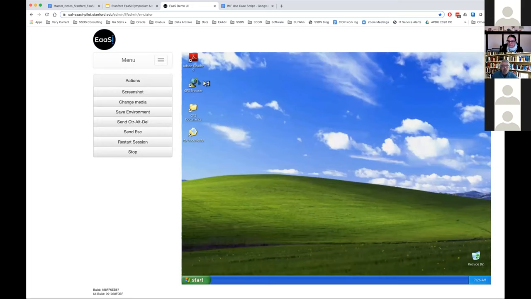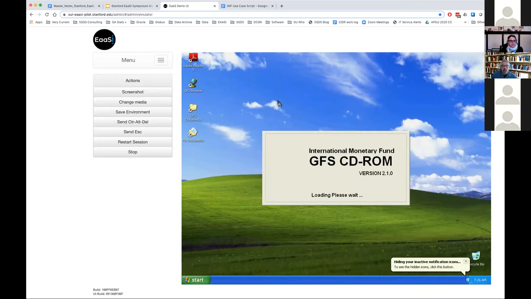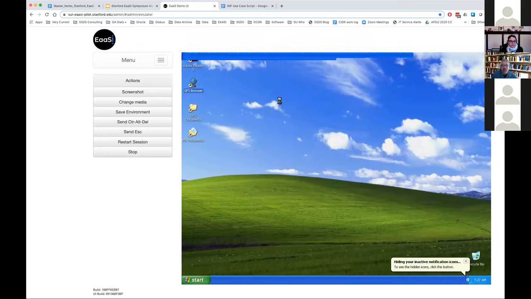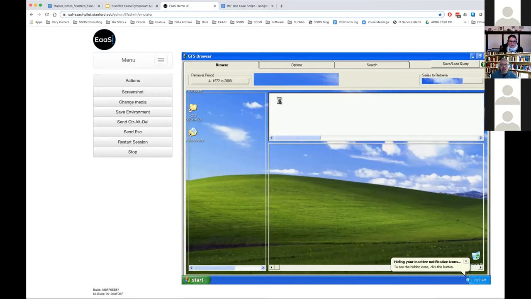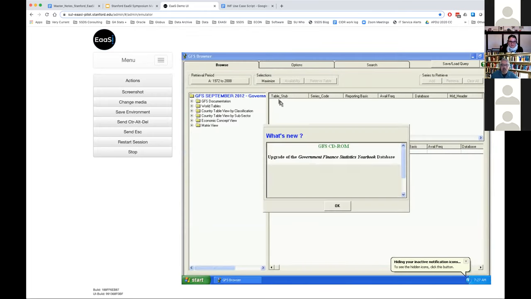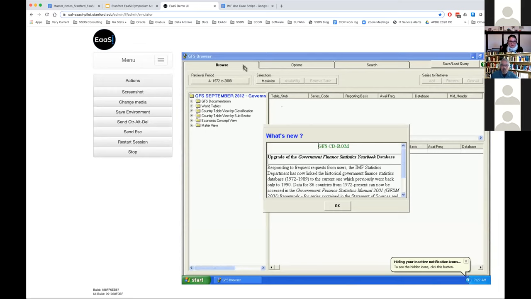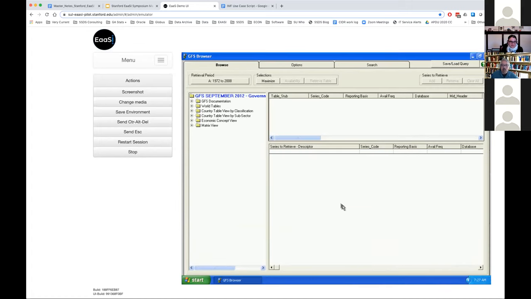Okay, so now we see we have the screen here, and I'm going to go to the GFS browser, which was installed, and a shortcut was installed on the desktop. And for those who haven't seen the wondrous CD-ROM based application for browsing and extracting time series data from the IMF's government finance statistics, this is basically the working application. So as you can see, everything that you would see if you were on a computer.